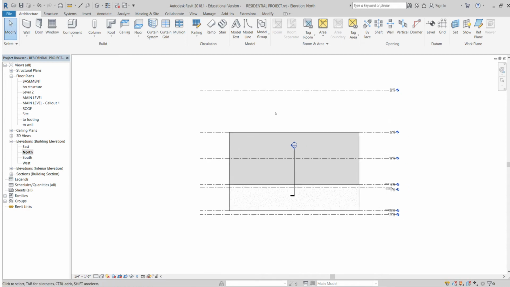Okay. And I don't see anything. I don't see that reference plane, but it's there. All right. And I'm just about ready to use it. Okay. So I'm going to come up here to roof. Hopefully my computer doesn't crash when I do this. Roof by extrusion.